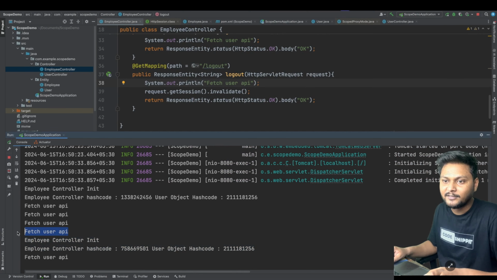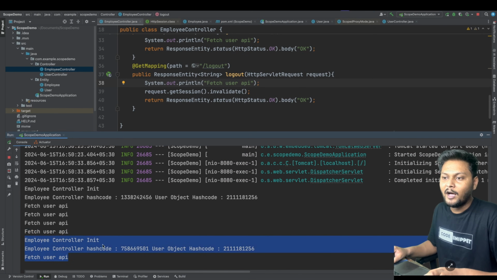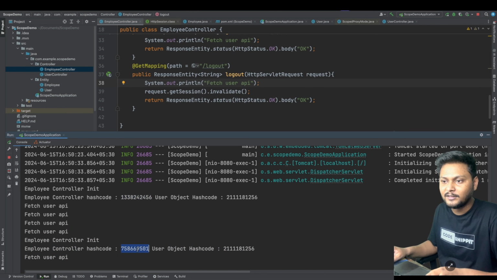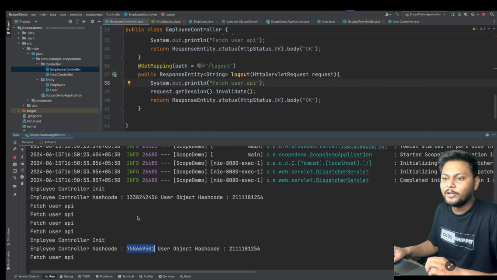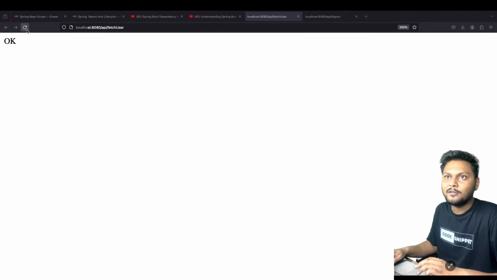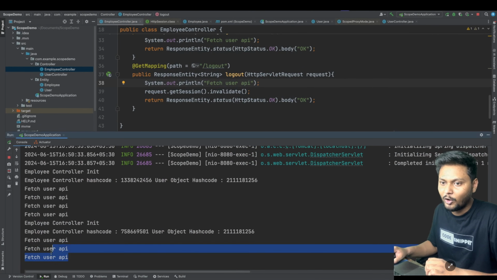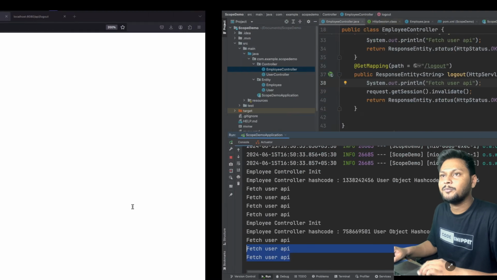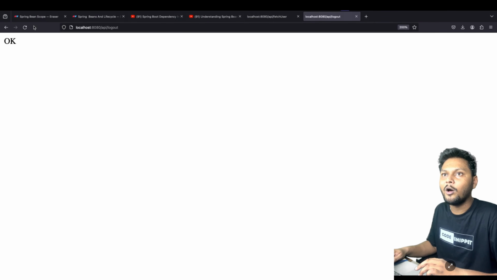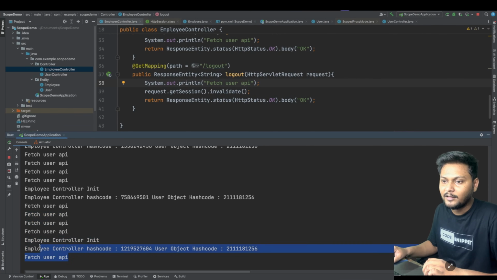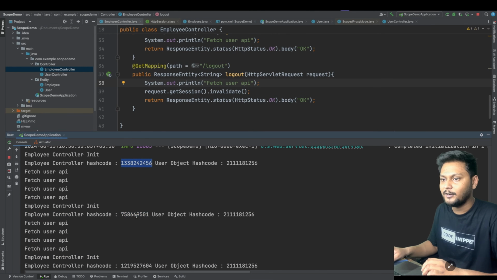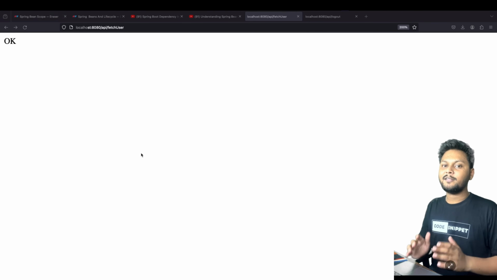As we have invalidated the session here, the next time we hit the API, a new object is created for this controller which has a different hash code. If you see, this is a different object. So now again a session is started. Now I refresh it, it won't create anything. It will just call that API. No matter how many times I refresh, it will just keep calling that API because it is under the same session. But the moment I log out and again try to refresh it, it will create the employee controller bean again. As you can see, these all three beans are different, and the application will keep using that bean until the session is destroyed.